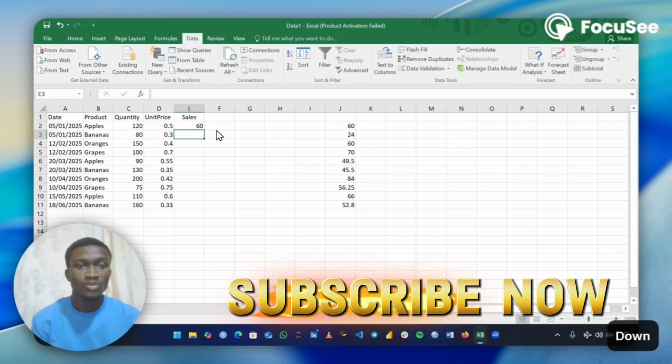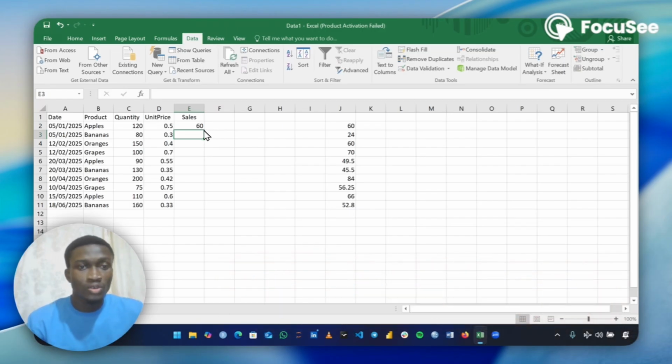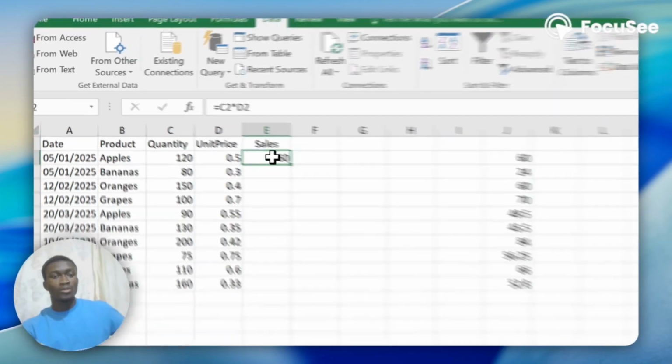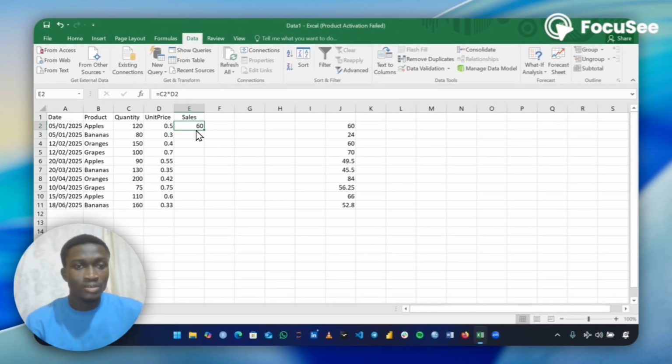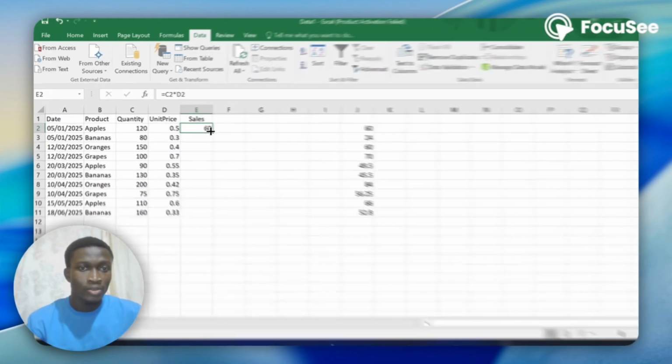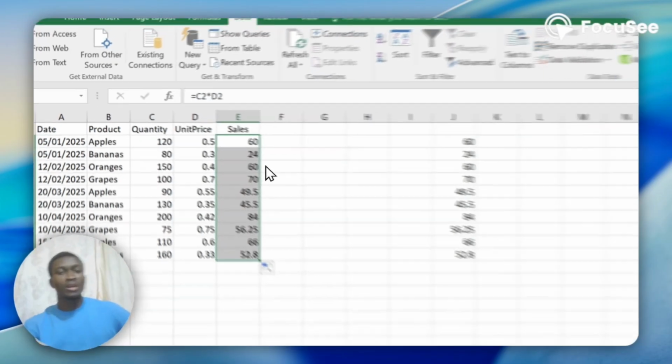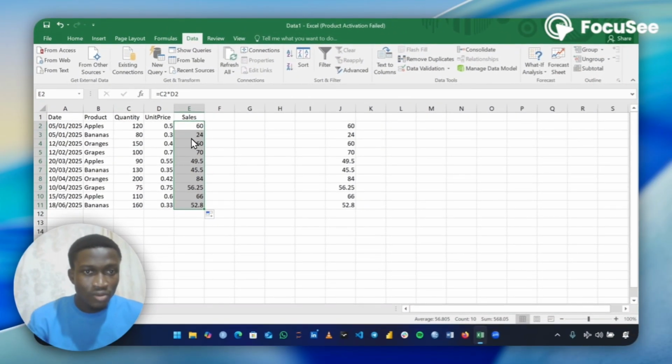So to autofill your answers to the remaining cells, you can drag your mouse pointer to the small square at the bottom right. You double click and voila, all the sales appear for each and every product. So you see that you get the same answers as what was already written.